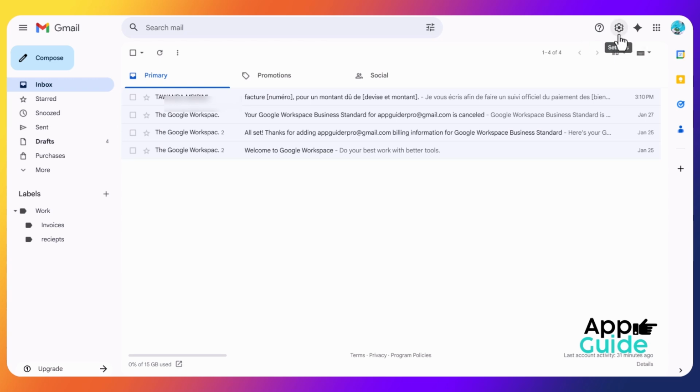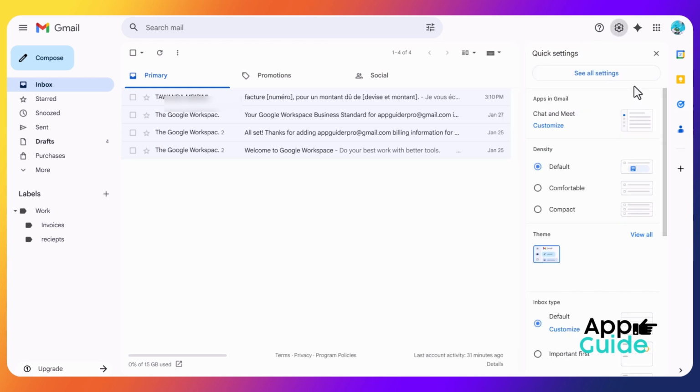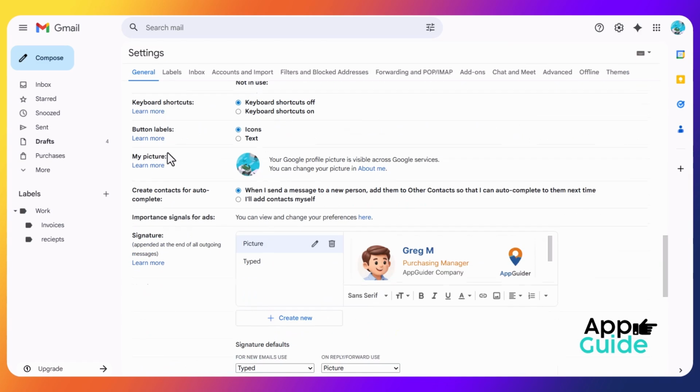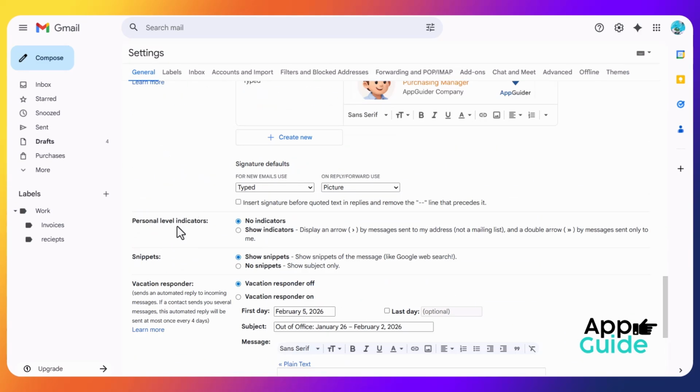So to turn that function on, you go to settings and then see all settings. Under the general tab, you scroll down to where it says personal level indicators and then you click.